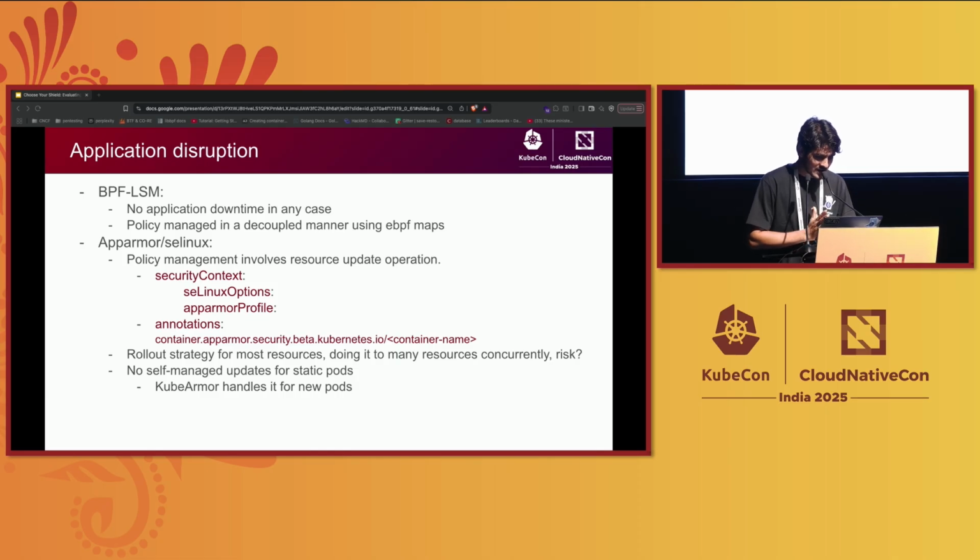Now, policy management. In case of BPF-LSM, policies are managed in a decoupled manner using the BPF maps. So policy management does not require application restart in this case. Whereas in case of AppArmor, the policy management involves a resource update operation. For most resources, Kubernetes follows a rollout strategy for the update. But if we do it for many resources concurrently, then it could lead to CPU spikes, and if the readiness probe is not configured accurately, it will lead to slight application downtime.